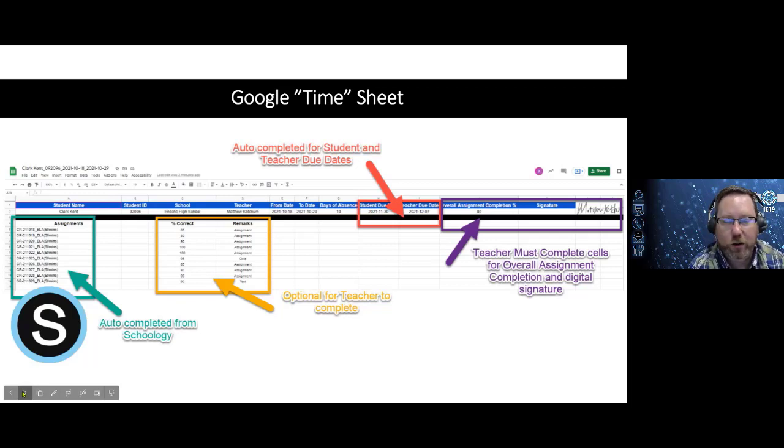And it's creating a teacher due date. When does the teacher need to complete this sheet by? So I'll have that date already pre-made in the sheet for you.